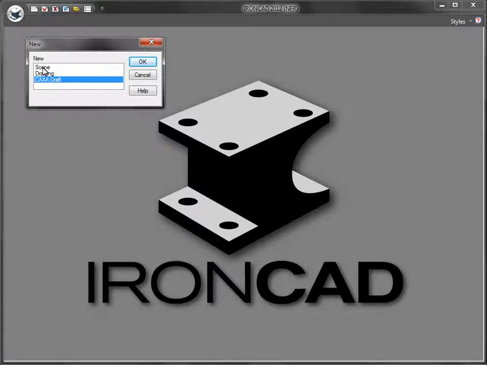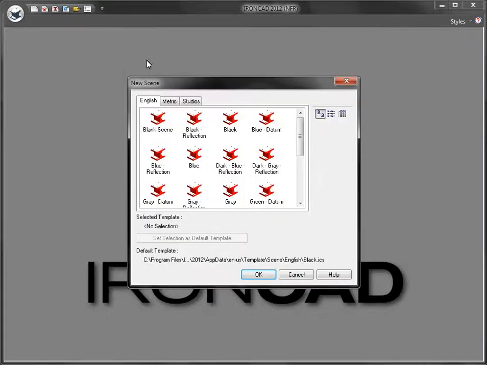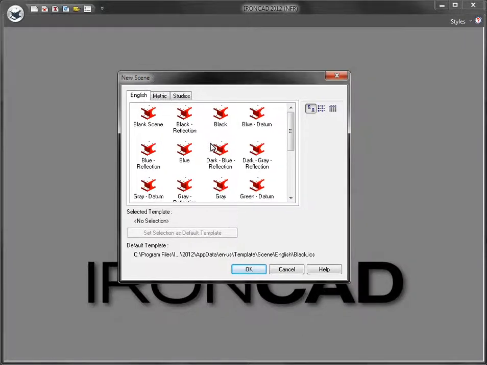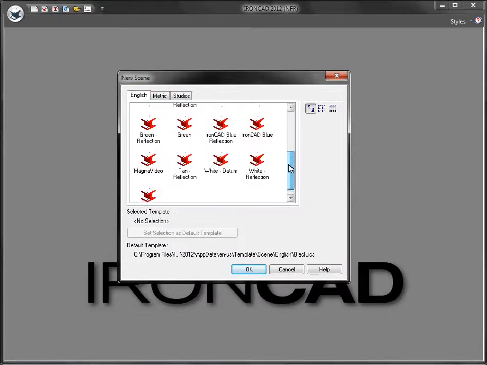So let's get started. We're going to start with our scene and say OK. The next dialog that pops up is, IronCAD out of the box gives you a bunch of predefined or preset scene files, and they're pretty self-explanatory. Here's one that's a blank scene. Here's one that's got a black background with a reflection, blue with a datum plane in it. So you see you have several predefined ones.